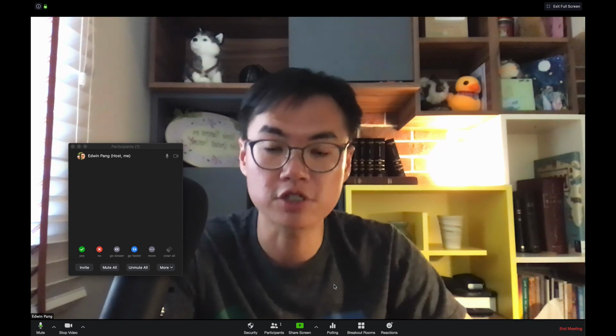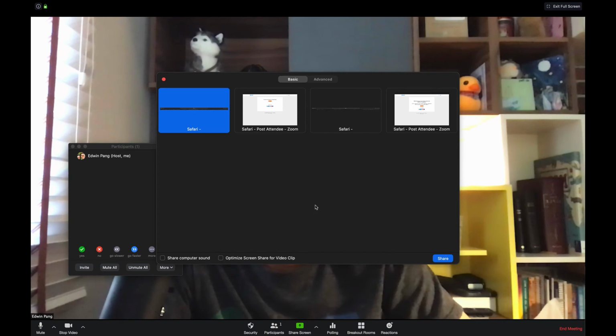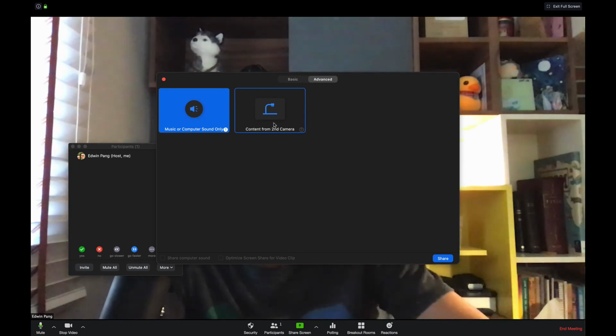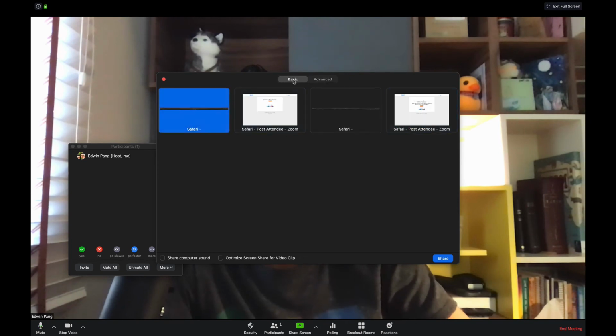The next thing I'd like to share is the sharing function. So I can use Zoom to share different things. I can do basic or advanced, okay? I can share content from a second camera. So let's say I have another camera hooked up to my computer, a visualizer, I can share the visualizer, okay?